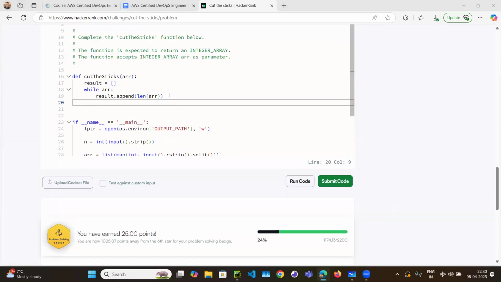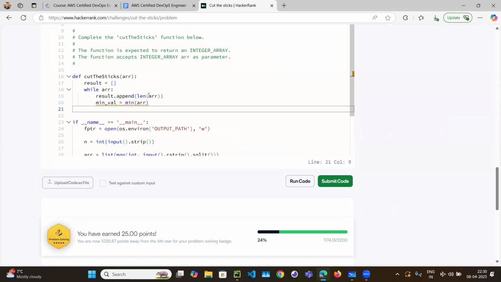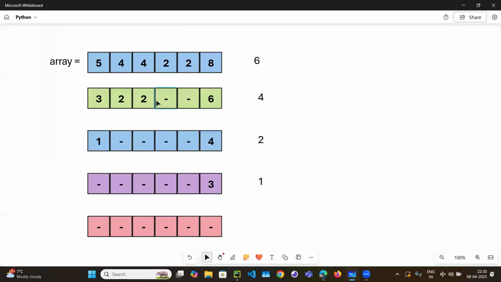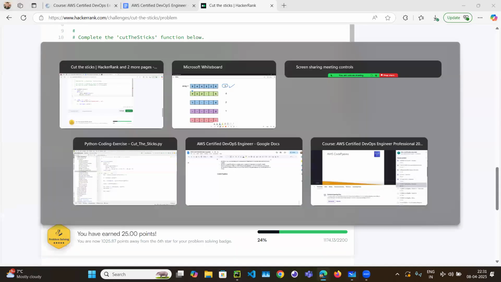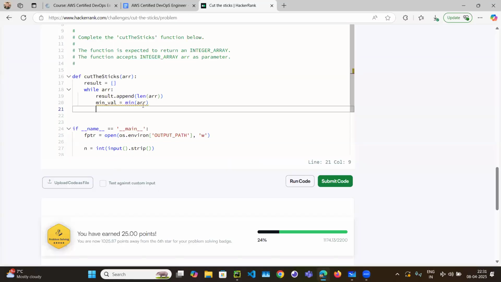Now what the next step, you need to find the minimum value. All right, so minimum value is equal to min of array. Okay, now you have found the minimum value. So you have six sticks given. You added this particular six into our resultant array. Now, first iteration, you need to find the minimum first. All right. So we found the minimum value.